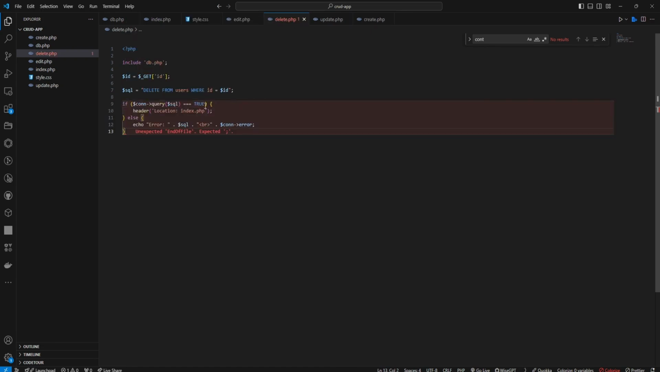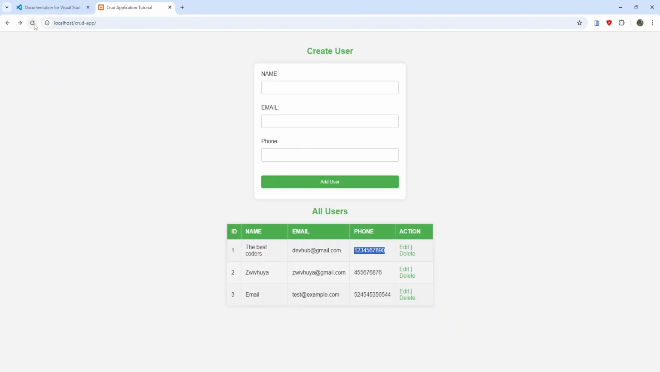I'll just skip this because you already know how to create this. Now the difference here is that once we've deleted, we go to the location index.php, else this. And then what we need to do is close our connection and close our PHP, and then I think now we should be done if we don't get any errors.